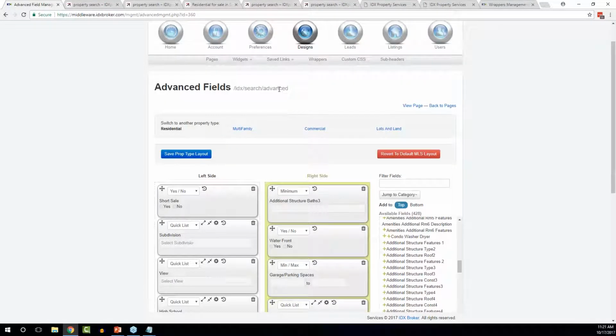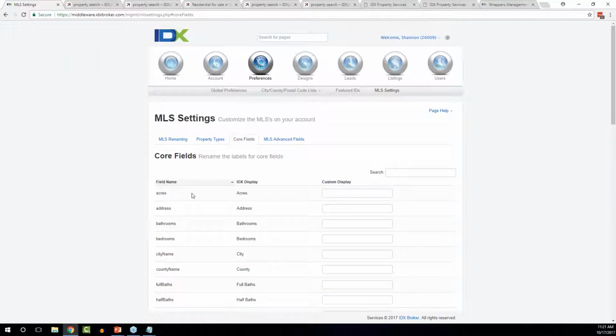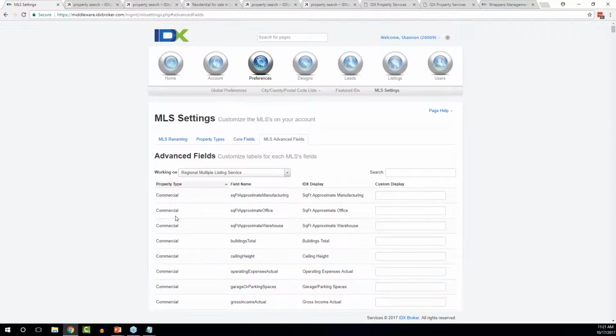You can change the names of those fields. If you have a Platinum account, under Preferences, MLS Settings, you've got the core fields and you can choose custom names. Same with the MLS fields. You can choose a custom display name, and that'll show up there.